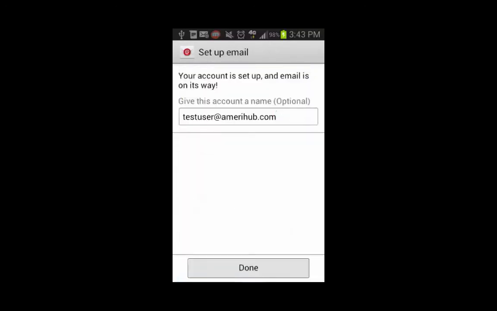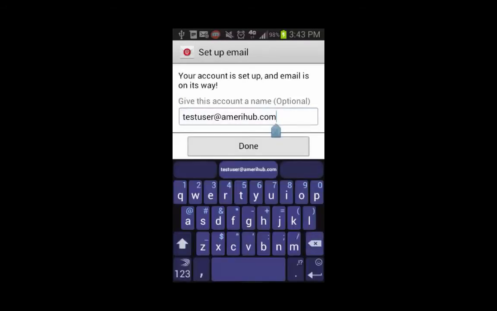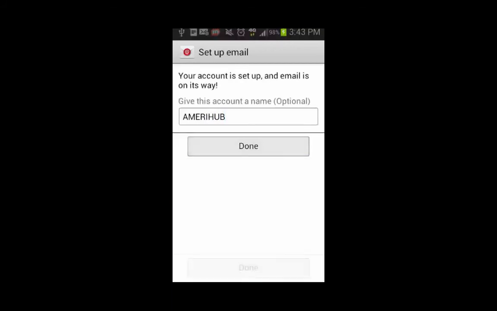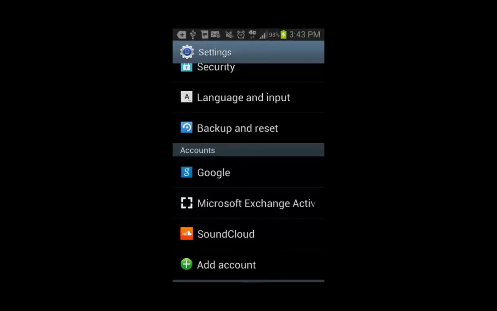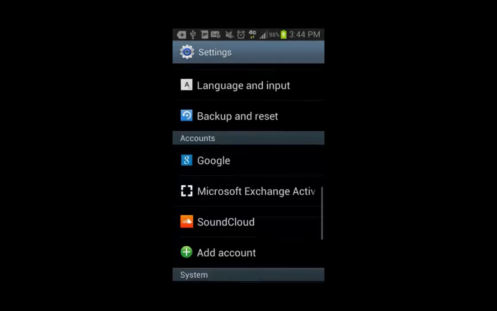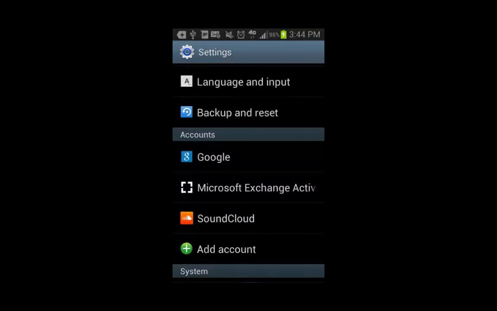There we go. This is just if you want to name the account so it's easier for you to understand what it is. Especially if you have multiple email accounts set up on your phone, where there might be a personal, if you have ones with different email providers. So we're just going to name this our company name. Click Done. All right, now we'll be put back into our accounts, and now you see that we have a Microsoft Exchange account listed on our device.